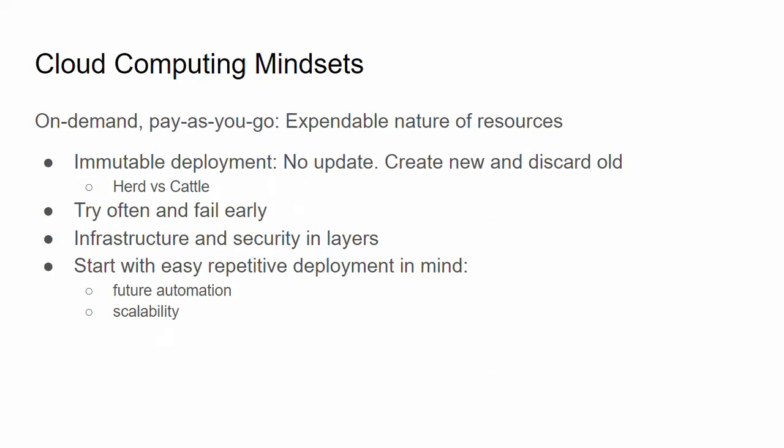And finally, you want to start with easy, repetitive deployment in mind. You want to enforce automation. You want to enforce scalability. Every time you do something, you want it to be repeatable, so that if you want to make your system larger, capable of handling more things, you can do it in a scalable and automatic way. It can be easily reproduced across many more resources, because resources are easy to get. So to save your time, you want to automate. You want to spend less time configuring them, and do that using automation.